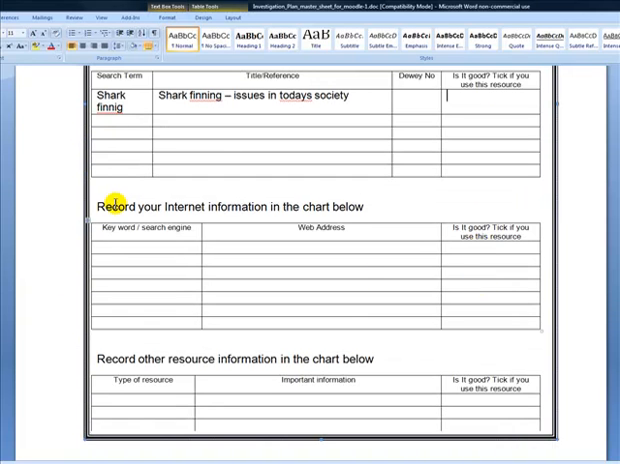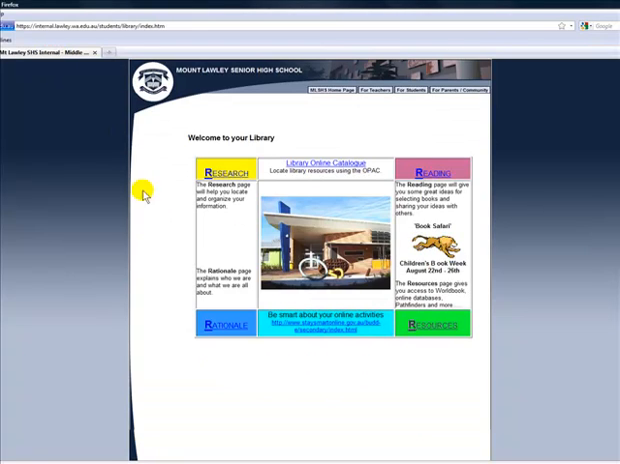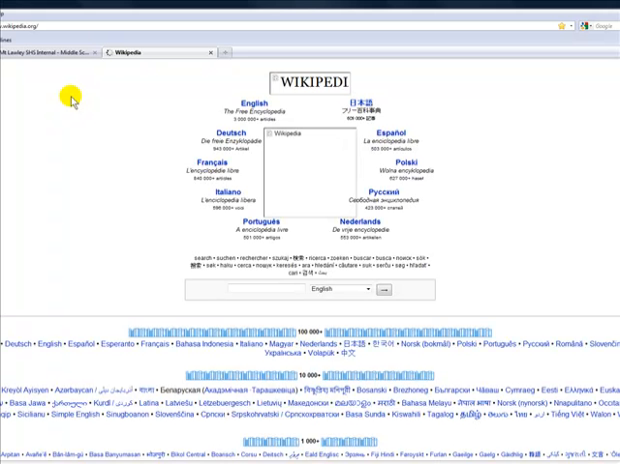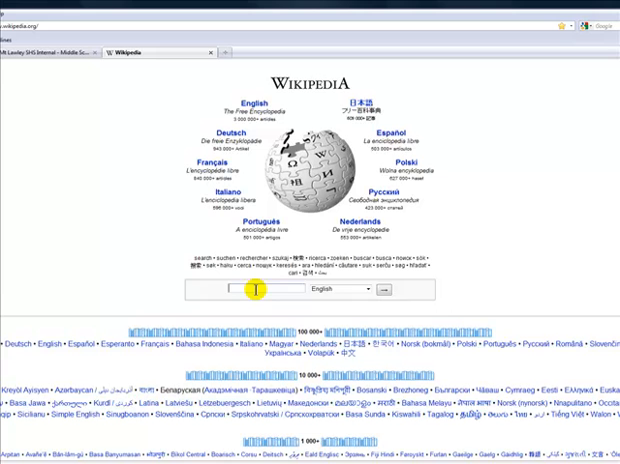Okay, now record your internet information in the chart below. Now, what you would do in this case is, let's say, I'm just going to open up a new page here and go to, because everyone uses Wikipedia at some point in time. So we go on to Wikipedia as it loads up. Hopefully my internet's still working. Alright, and let's say we've put in the term and we hit enter and we watch what it comes up with.